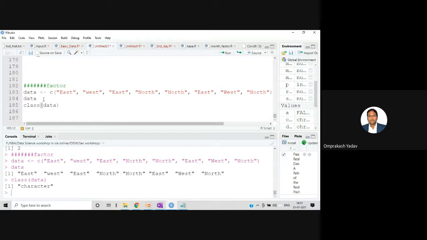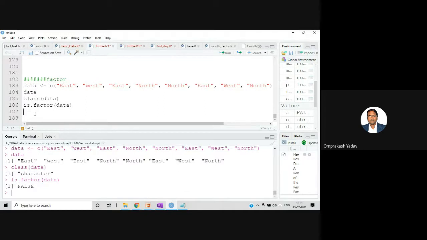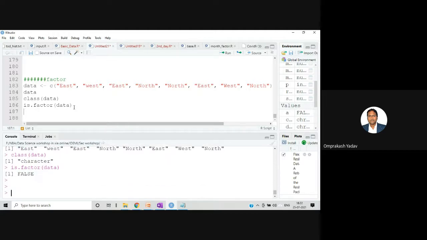But this data is saying that it's a character vector. Now if we want to convert this into a factor, meaning into different levels, into different factors, first of all, let's check whether this is factor data. I can check in this way, is.factor of data. If I check, it's giving me false. Of course, it's not factor data. It's a character vector. Now let's see how to convert any character vector to factor data.